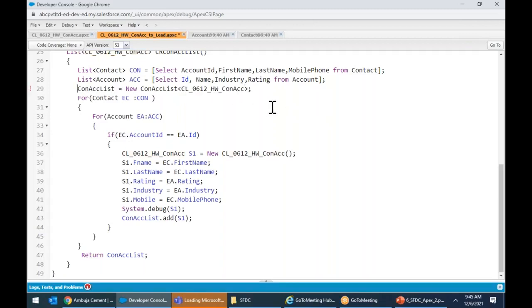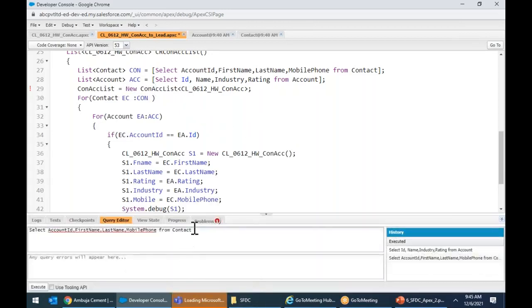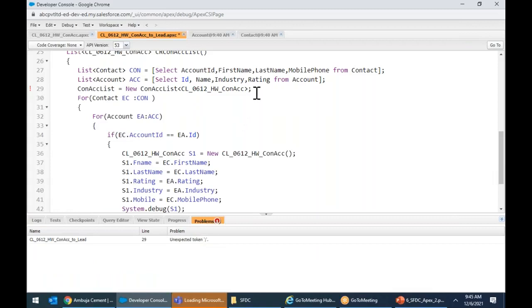Con list equals new con list. After initializing only, I'm adding it. Right? Con list equals new con list. What is the problem now? Unexpected token. So now it should be gone.